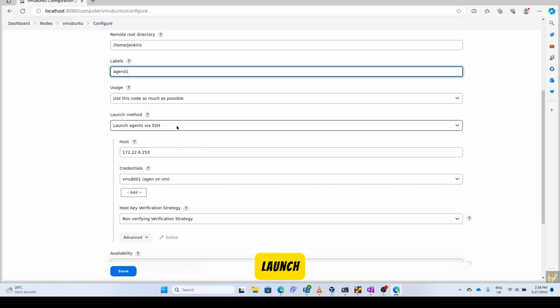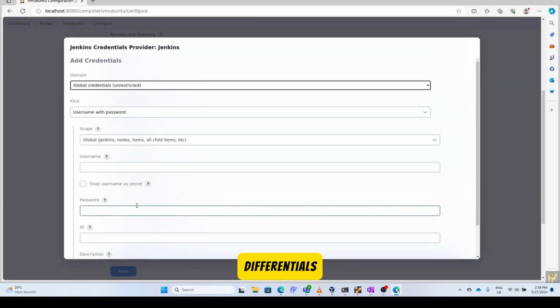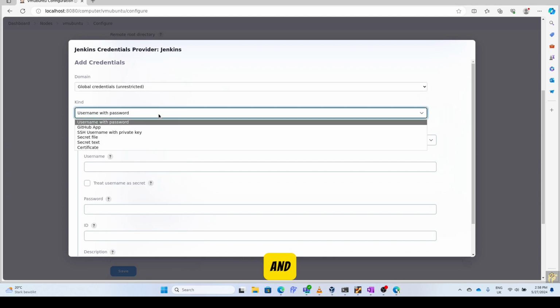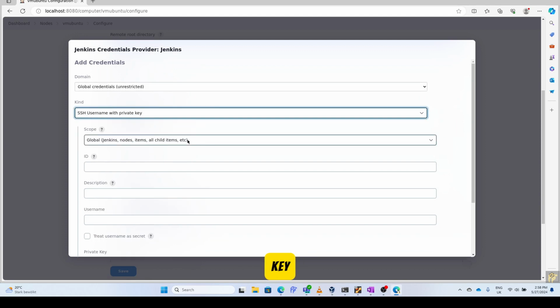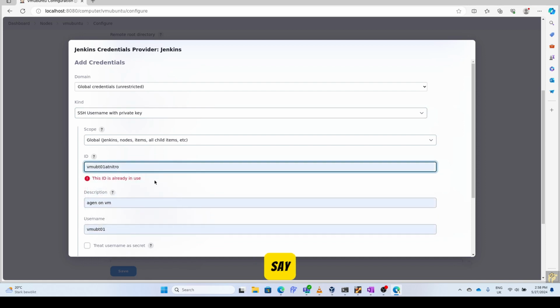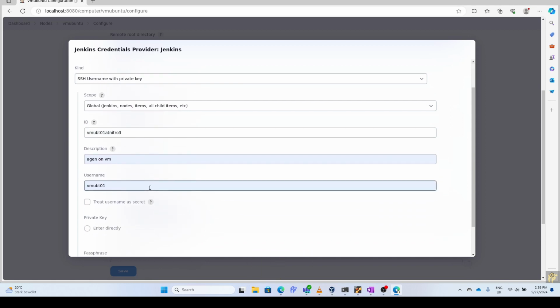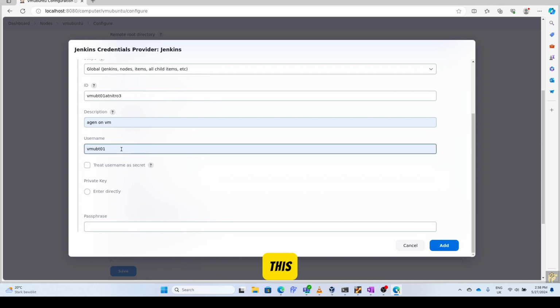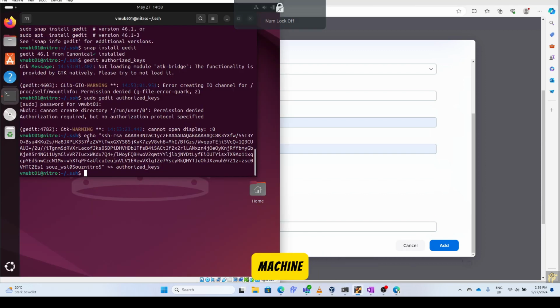the agent, actually launch agent again. So we need to say that we need to access this method. Host name is this. Great. Now we need to add the credentials, like Jenkins credentials here, and in the kind we need to say private key. Here the ID does not matter. I can say something to it or whatever. And then agent on VM is the description. This is the username on the machine here. As you can see, this is the username here, and I can say this.